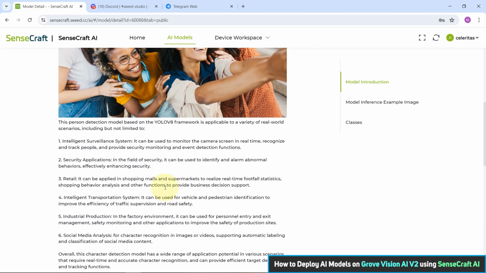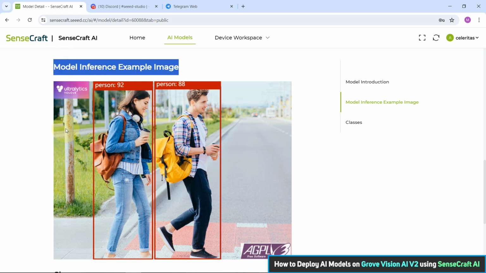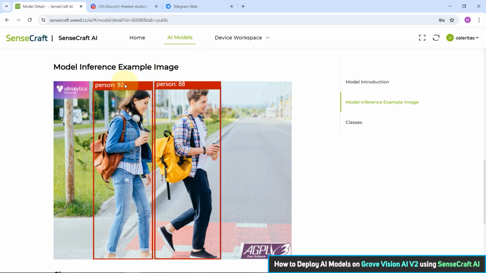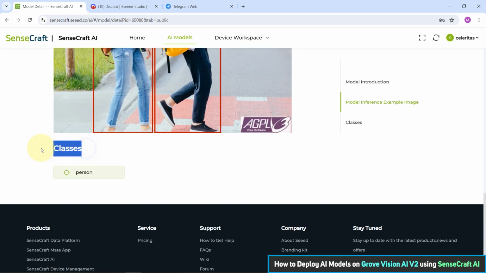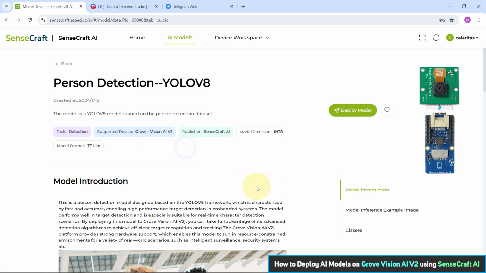So you can go through this documentation. You can see here a model reference example image, in which these are bounding boxes with detection confidence given here: 92, 88. There is only one class, which is person. So let's deploy this model on our Grove Vision AI V2.